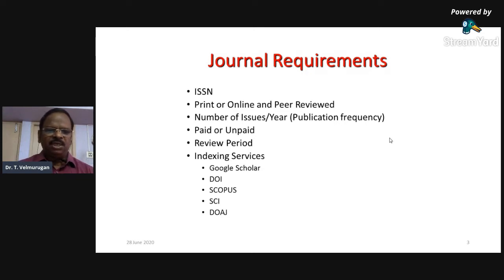Then another one is at least whether a digital object identifier, DOI, is available for a particular journal. If DOI is available as an indexing service in a particular journal, then if you publish your paper in that journal, you must have a separate DOI number for your article. That is important. Then, whether the journal has a Scopus indexing service or not.